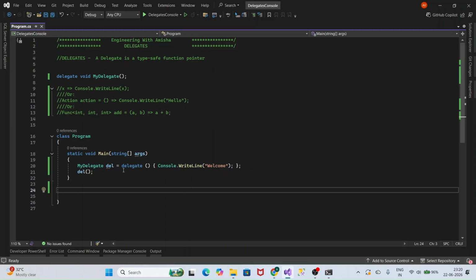The keyword here, delegate, is not creating a delegate type. Instead, it is creating an unnamed method body. Many beginners get confused here. There are two uses of delegate. First, creating a delegate type and second, creating an anonymous method. Both have different meanings and different functionalities. So it is a very important interview question.